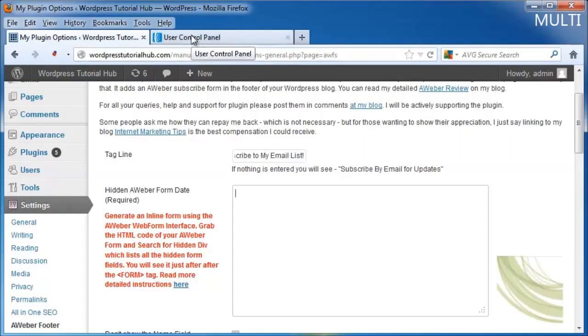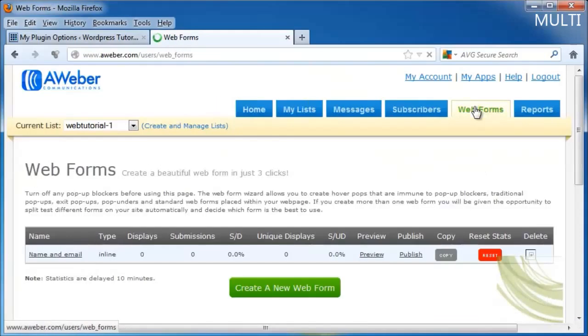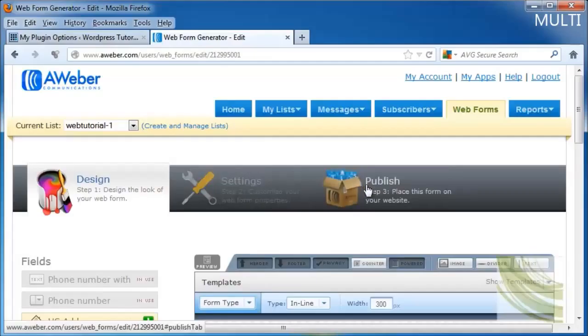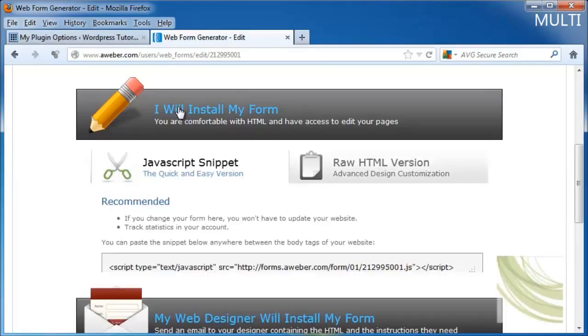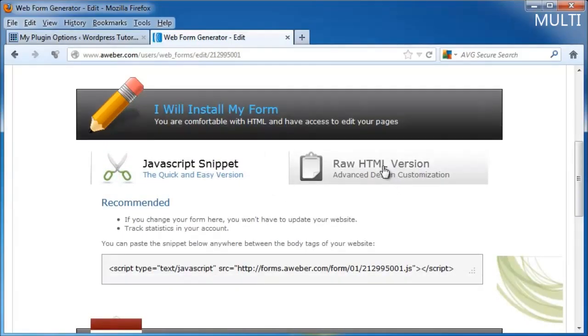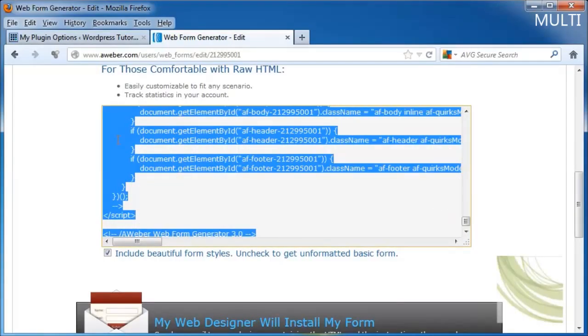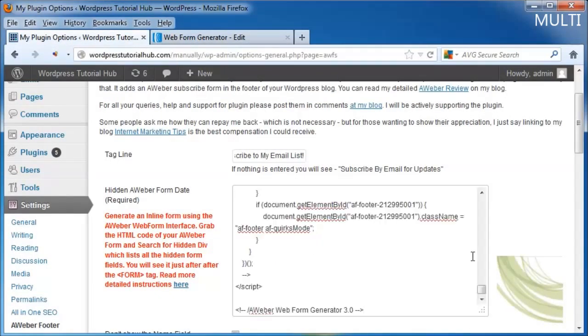So let's go into my control panel for my Aweber site and I'm going to go to Web Forms. Here's my web form, so I'm going to click on it and go to Publish. This time we're going to take a look at "I will install my form," and you can use the JavaScript or the HTML. I'm going to use the HTML and click so it copies all of my code, right click and hit copy, or if you're using a Mac you can press Command and copy. Then I'm going to go back into my WordPress and paste my code.